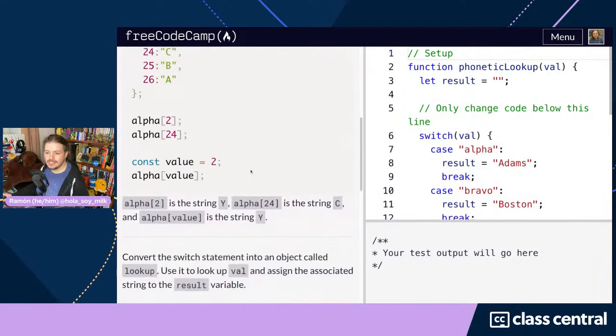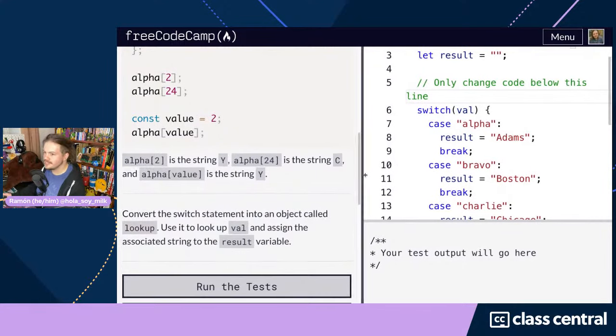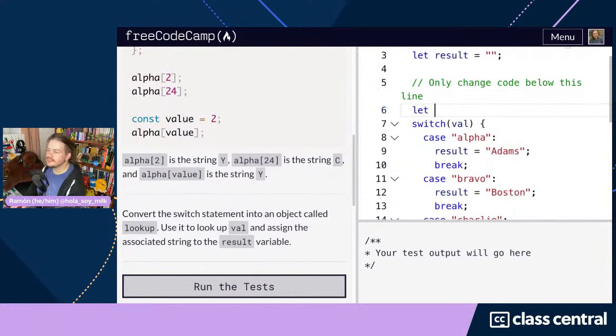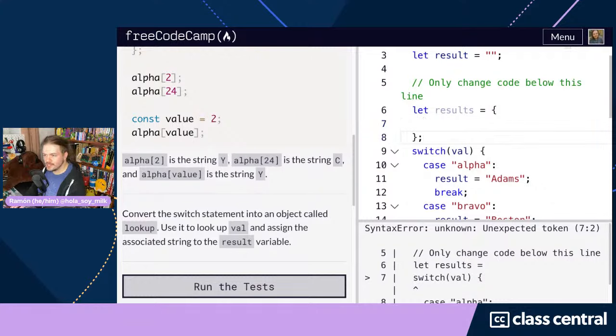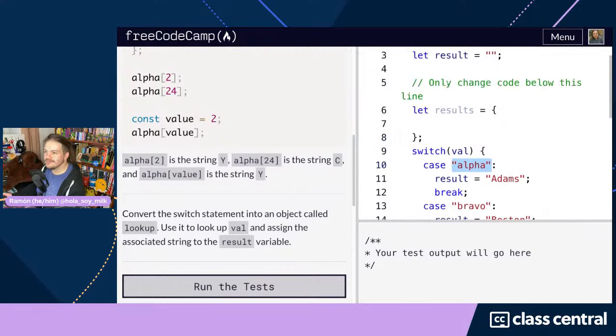So let's take a look at what our exercise is here. Let's convert this switch statement into an object called lookup. So what we can do is use objects to be able to look things up. Let's first define an object to match this switch statement. This is going to be a little bit funky, so bear with me, folks. I'm just going to call it results, and it's going to be an object. For each case statement, we can define a value for a key. This is what we mean by using an object instead of a switch statement.